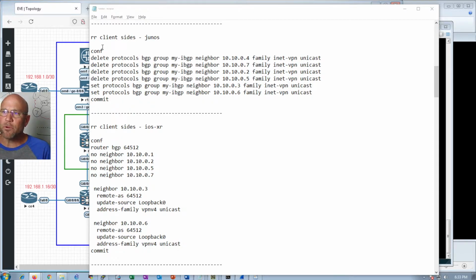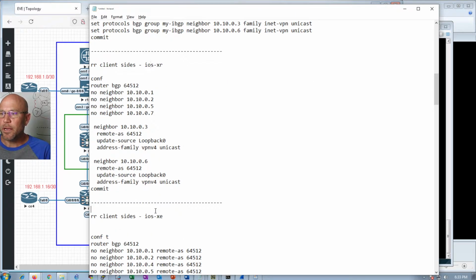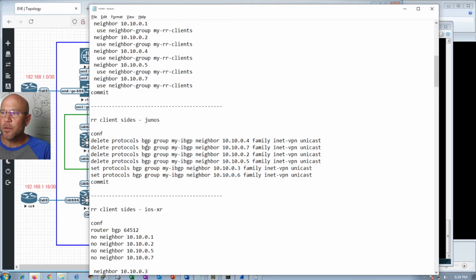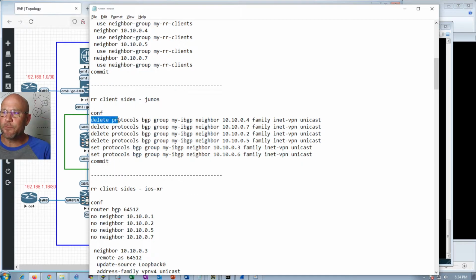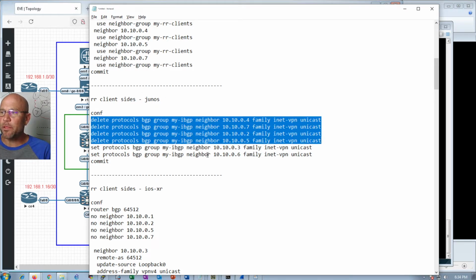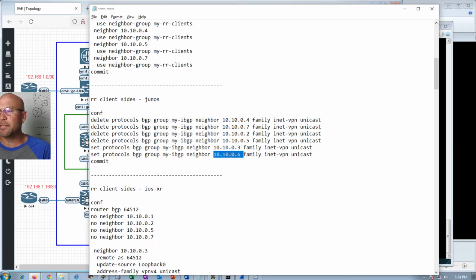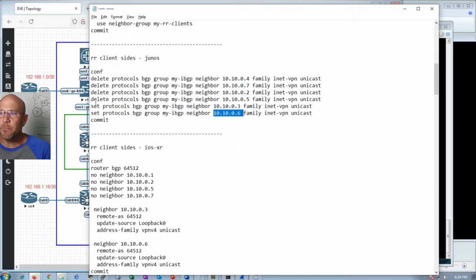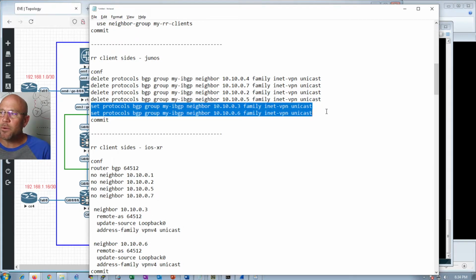Now, the route reflector client side configuration for Junos and iOS XR and iOS XE is shown here. What we're going to be doing is deleting the full meshing of neighbors, and then we're going to simply replace that with a neighbor to router 3 and router 6, our route reflector dual hub neighbors, router 3 and router 6. And this code can be reused in any Junos box that is part of our iBGP infrastructure, because we will always only neighbor with our dual route reflector hub.